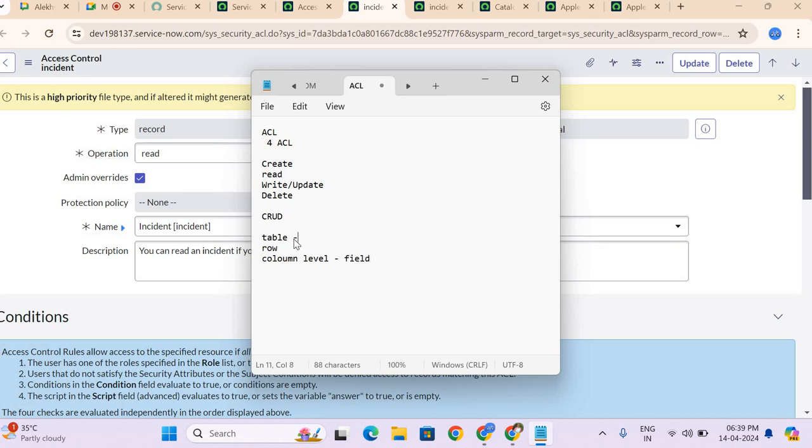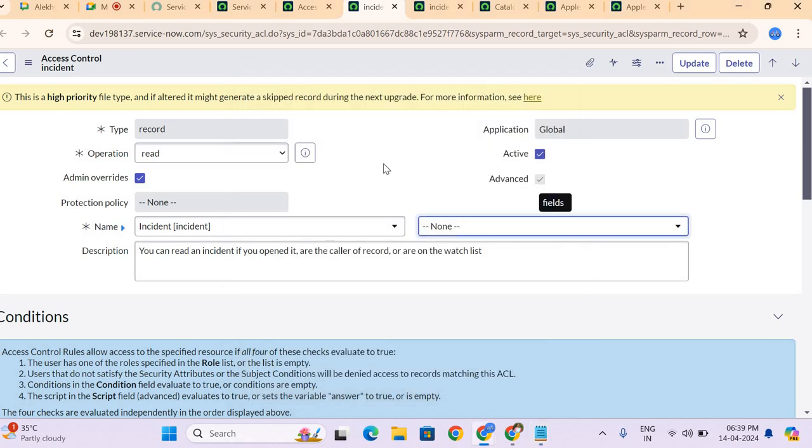For the table level ACL, we have to give none. For the row level ACL, in order to access all the fields, we give star. And for the column or field level, we specify the particular field, such as the active field, the description field or the short description field. Like that we'll be specifying the field. This is where ACLs come into the picture.